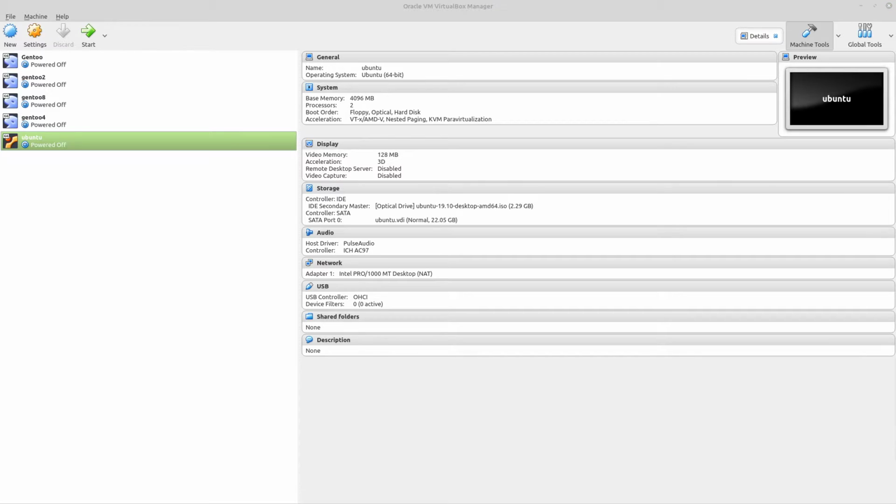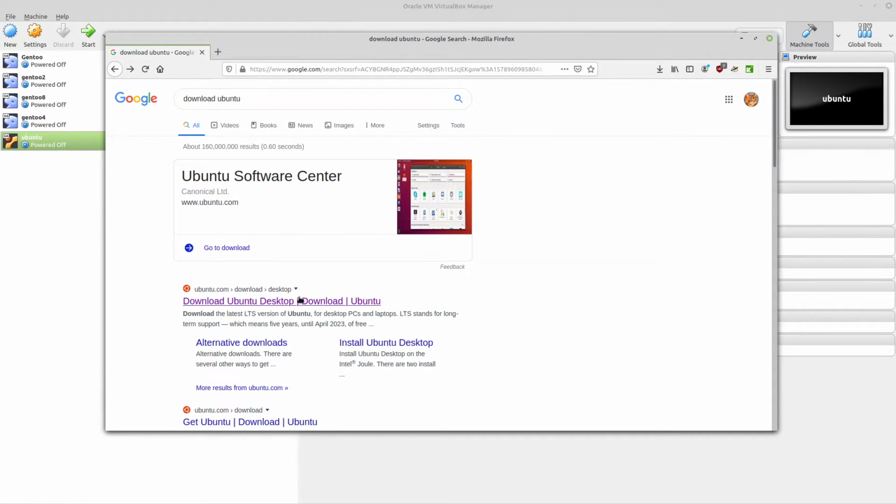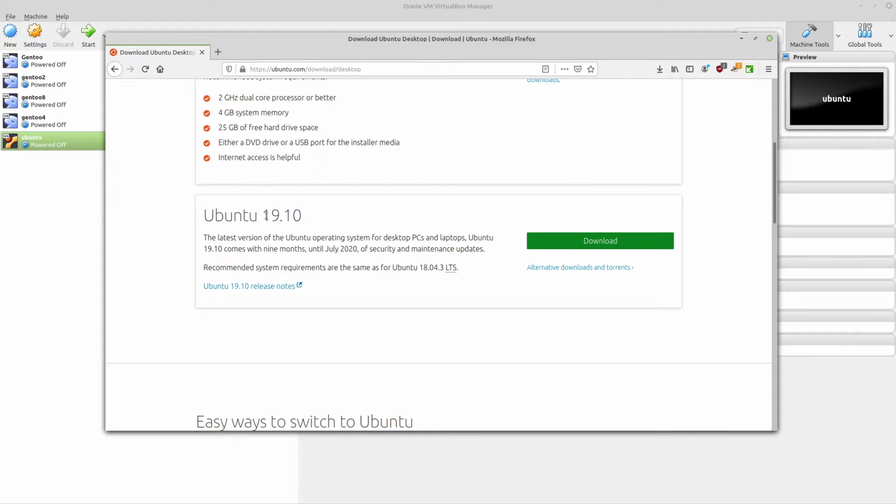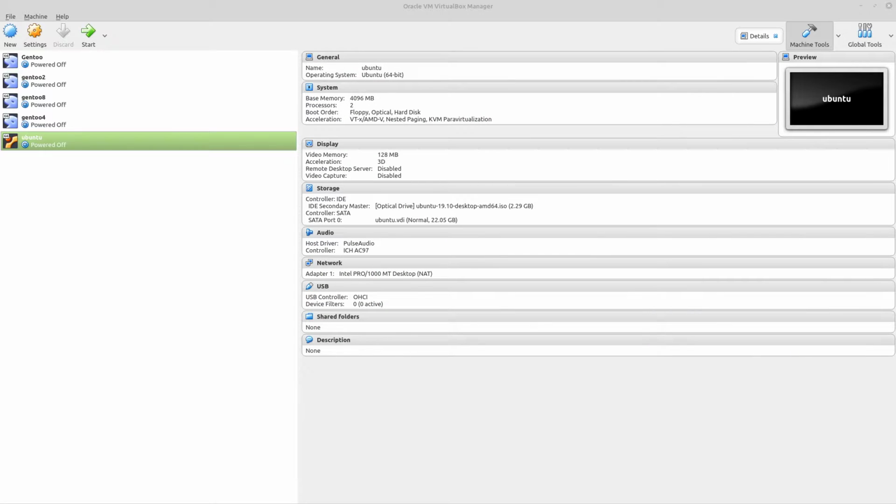So first things first, we want to head over to Ubuntu's website and download the ISO file for 19.10. The first one that you're going to see when you go to the website is the long-term support ISO, which is 18.04. Just scroll past that and then you should see right below it 19.10. Go ahead and download the .iso file. I've already taken the liberty of downloading it, so let's go ahead and add it into our virtual machine.